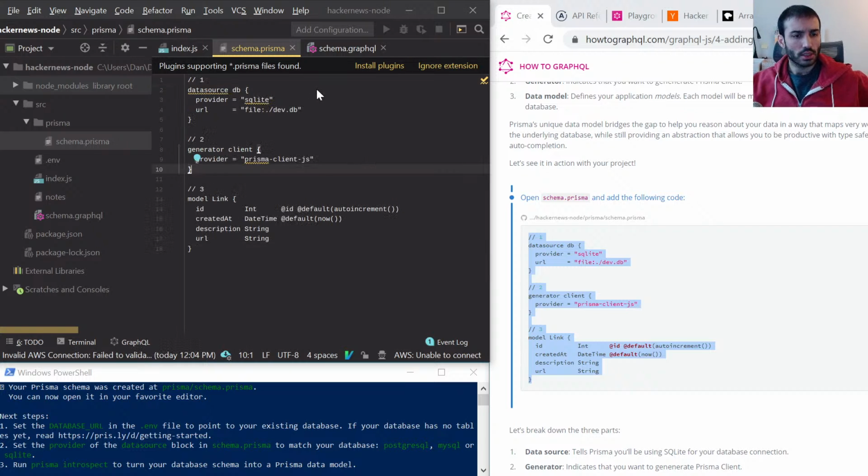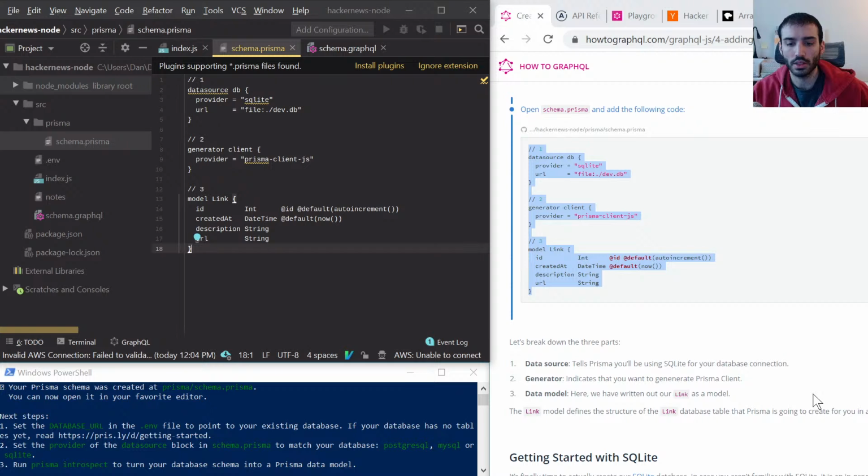So let's just take a look at this really quick. Provider, so we're using SQLite. Cool that it could support anything though, so we're using something local. Prisma client, and then just setting the types on this table. Data source, which is this, tells Prisma you'll be using SQLite. Generator indicates that you want to generate Prisma client. Data model, here we have written out our link as a model.